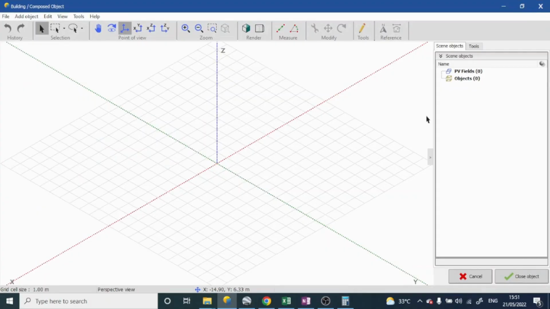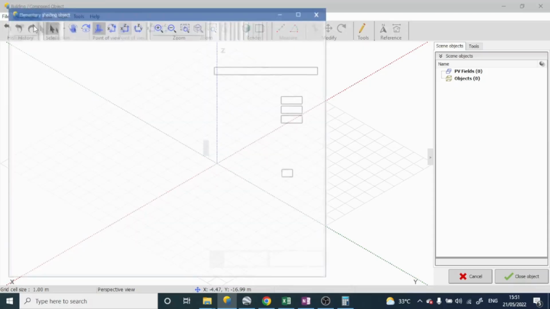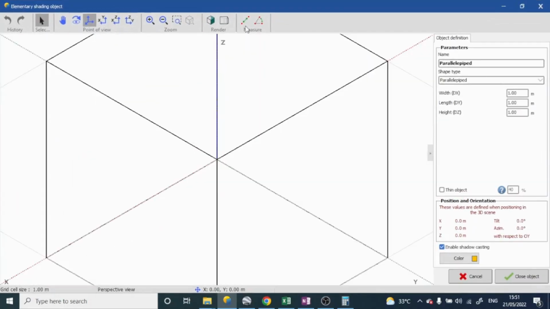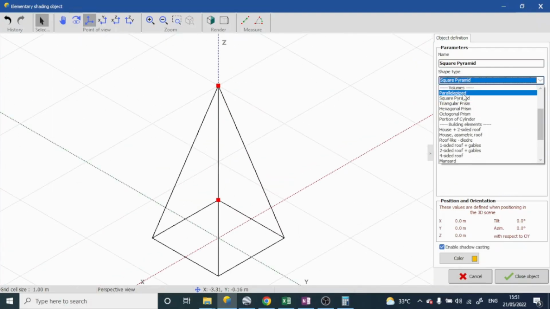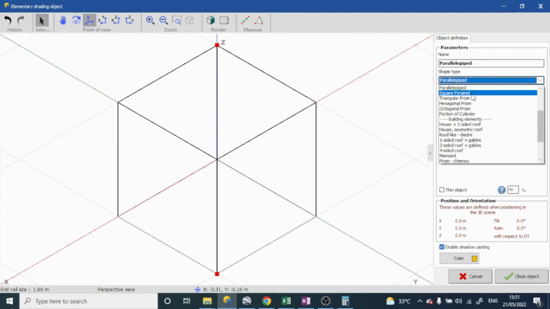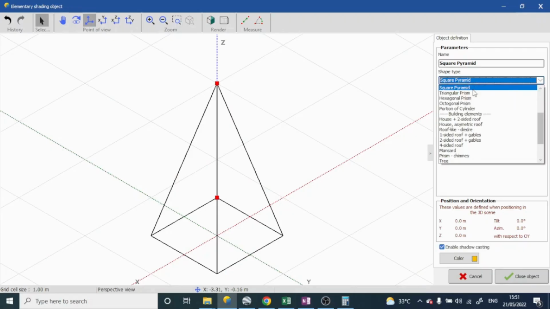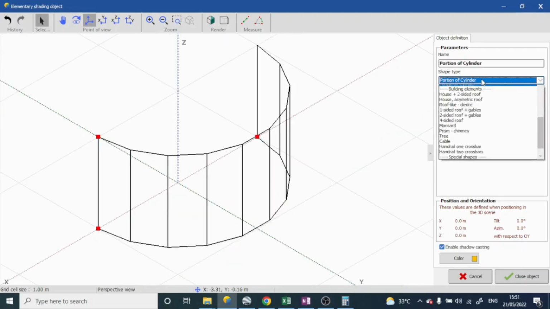So we'll have to prepare the rectangular type of structure. Once we have clicked on add object, again we'll have to click it over here, add object. Whenever we click on this add object, it shows the various types of shapes that are there. There is a parallelepiped, then a square pyramid, then we can see a portion of a cylinder.